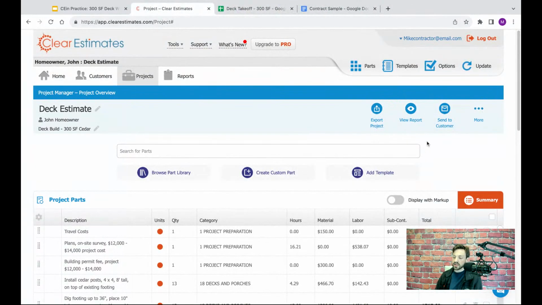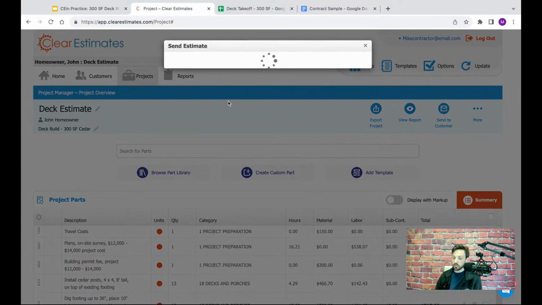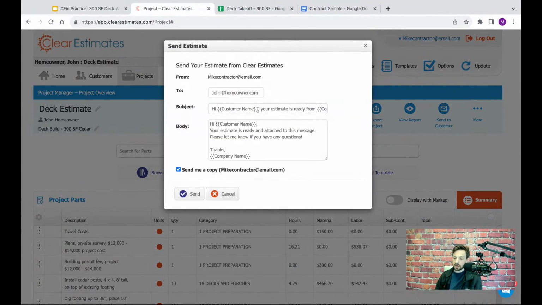Keep in mind when you're ready to send the agreement to your client, you can go ahead and do send to customer and send report to customer. Keep in mind when you're doing that, it's going to show you these little brackets with customer name and company name.